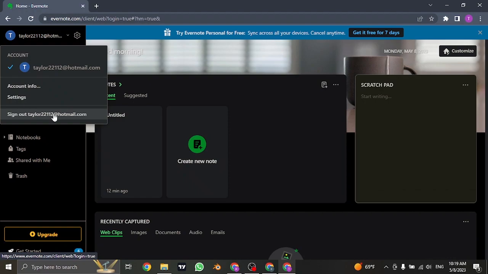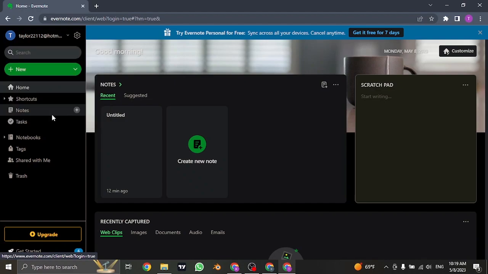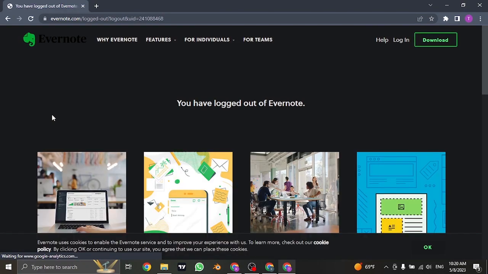Now, there's no option of switching accounts. If you have multiple accounts of Evernote, you'll need to log out of the first one to log into the second. So just click on this Sign Out option. And as easy as that, you have been now successfully signed out of your Evernote account.